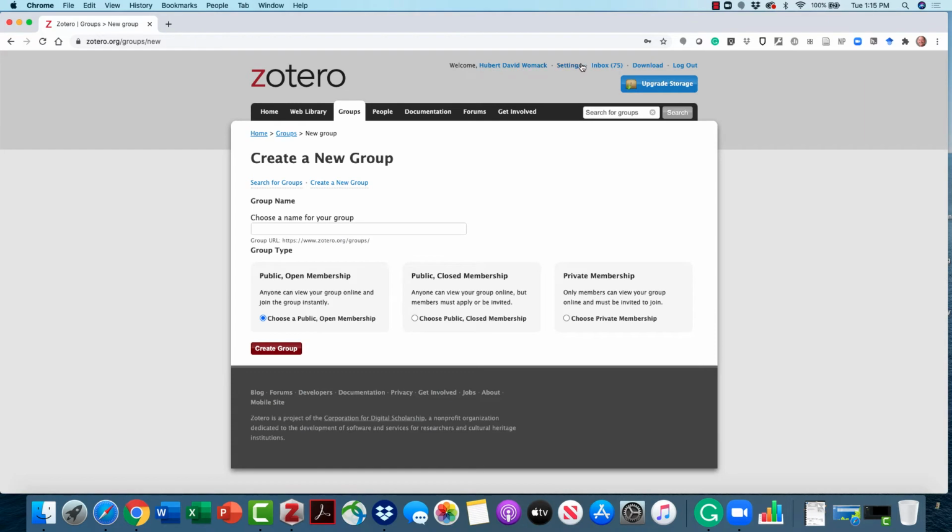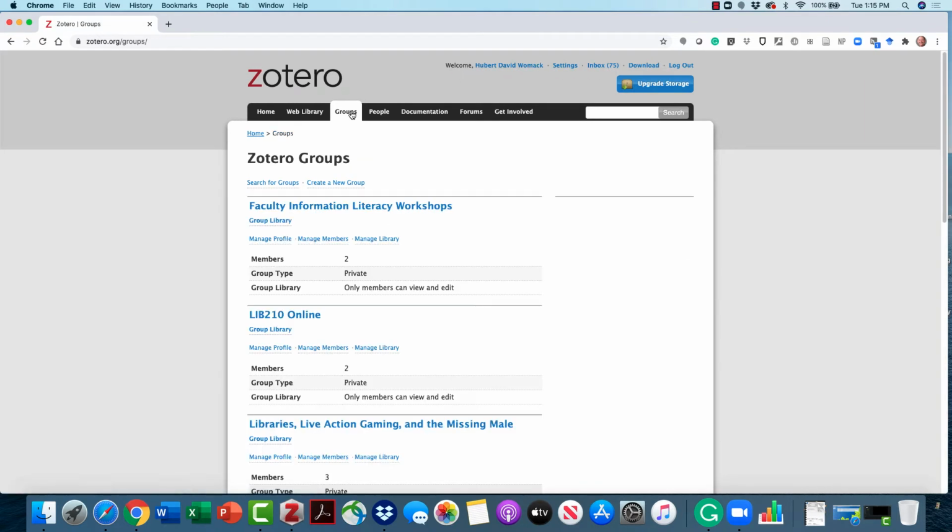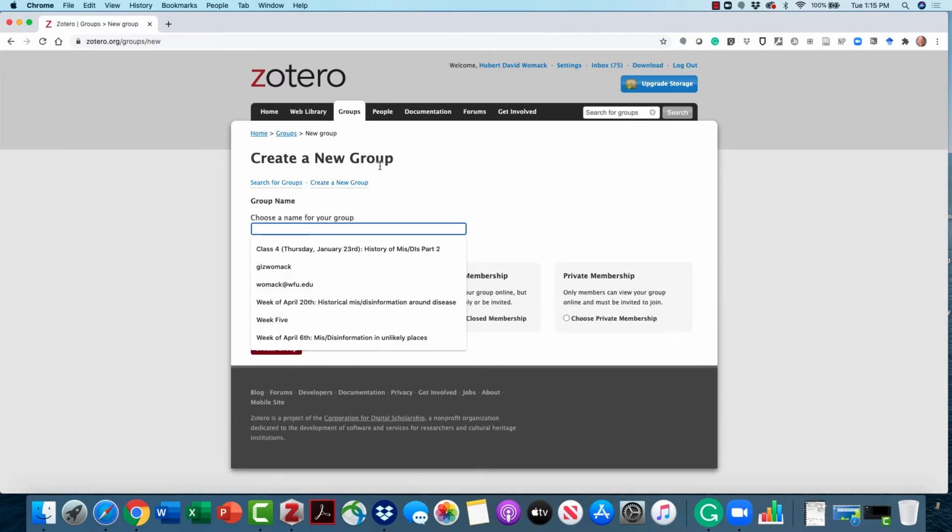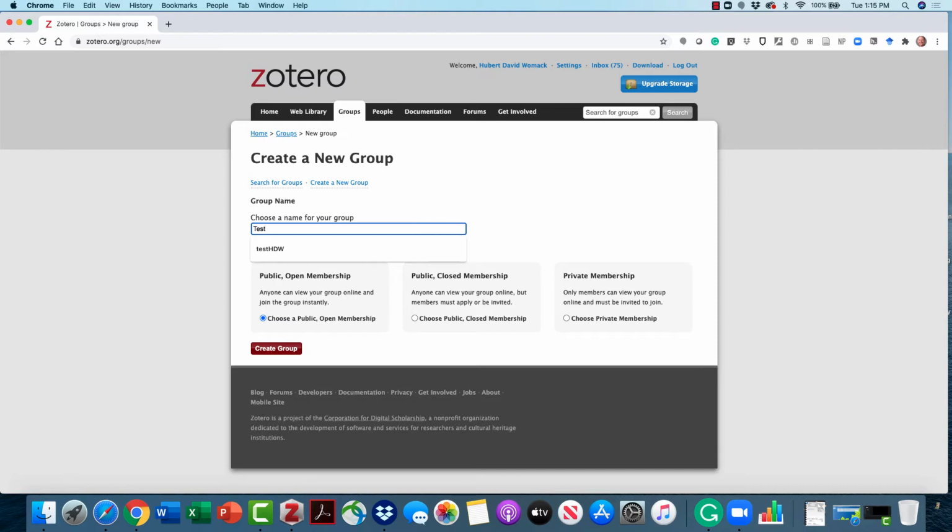When you log into Zotero, you're going to want to select the Groups option, and you're going to want to create a new group. I'm going to give my library a name.